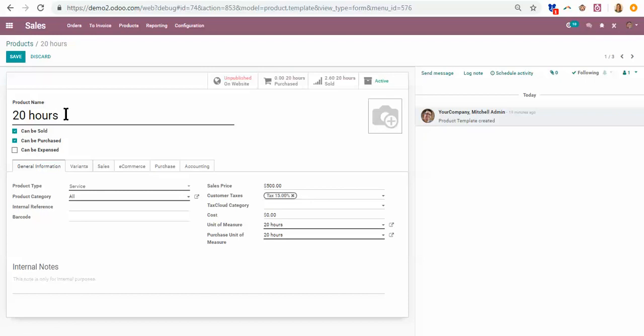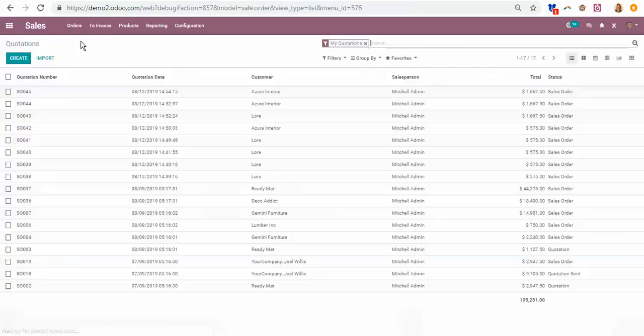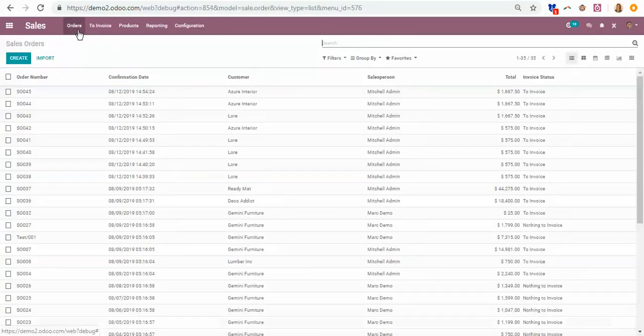What's going to happen when I sell this? I'm going to create a project. Well, actually, I'm going to create a task in an existing project, and the project is called implementation. That is what is going to happen. And in my task, I'm going to have that I need to give them 20 hours. So let's do that. I'm going to start here in my orders, not in quotation, but in my orders.